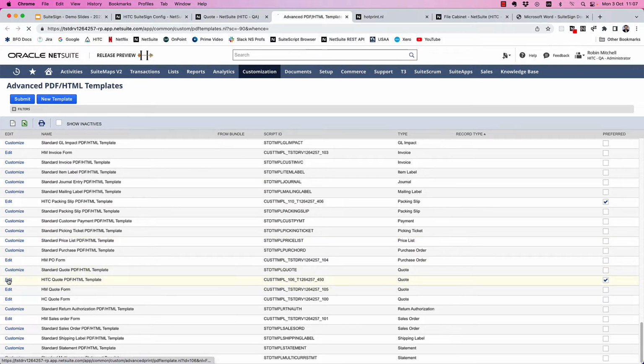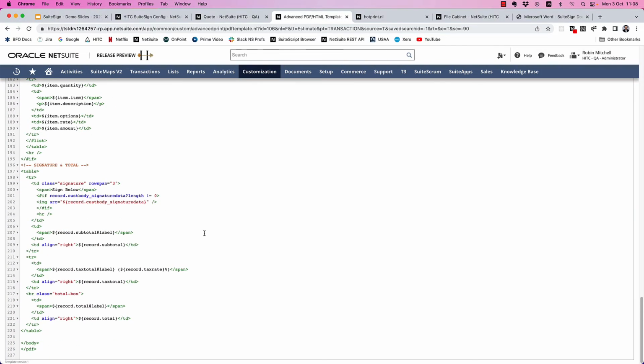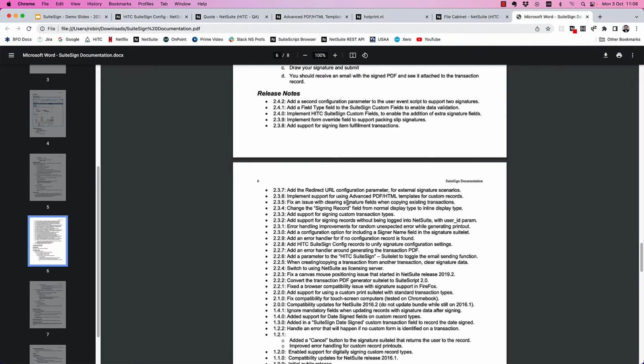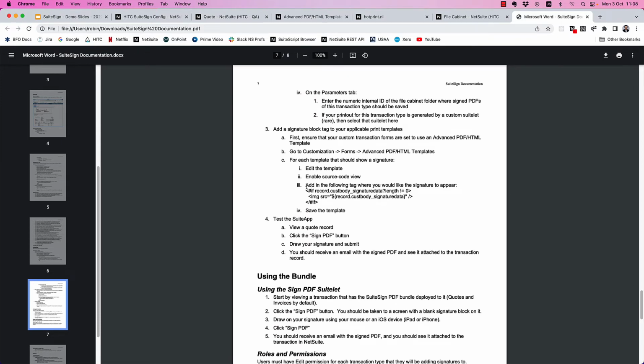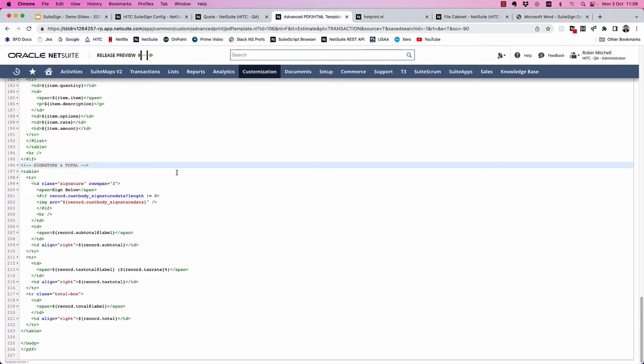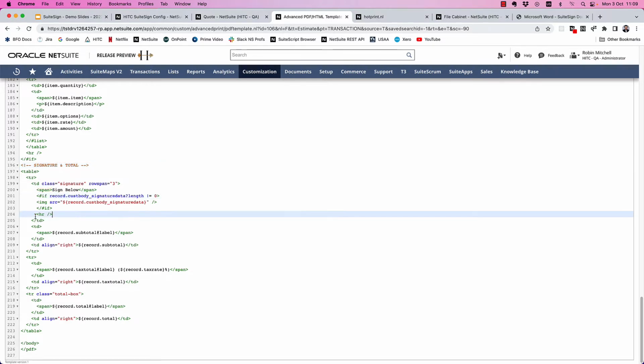Here it is. Now what I've added towards the bottom is a signature area, and there's a template for this if you want to copy and paste in the help PDF here in section 3 of the installation setup. But basically, this little section here says that if there's signature data, then show it. Otherwise, we just see a blank line under it.